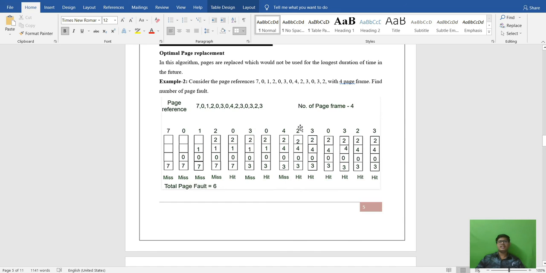So this will be page hit. Next we will see 3. So 3 is already available. This will be 3, 0, which is already there. Next 3, 2 will also be available. 3 will also be available.